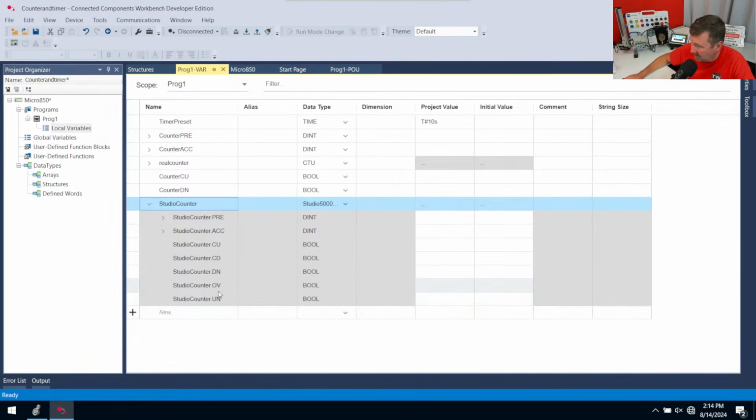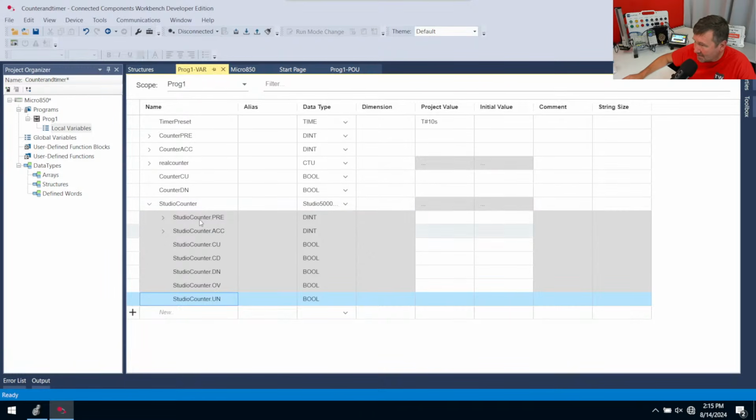Now, one thing I didn't talk about is the OV and UN. I have videos on that, but mainly the OV means that you counted to the maximum positive number and it rolled over. And when it does, it actually goes to the maximum negative number. The UN's the opposite. You counted down to the maximum negative number and then went up to the maximum positive number. But all right, that gets us into a structure.